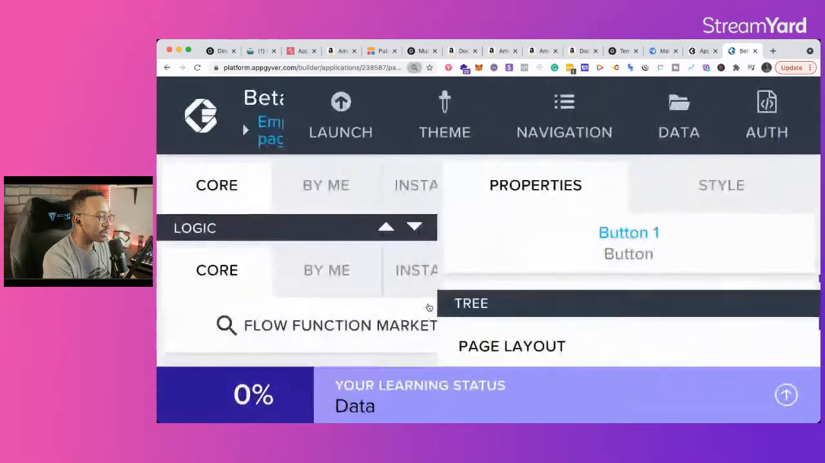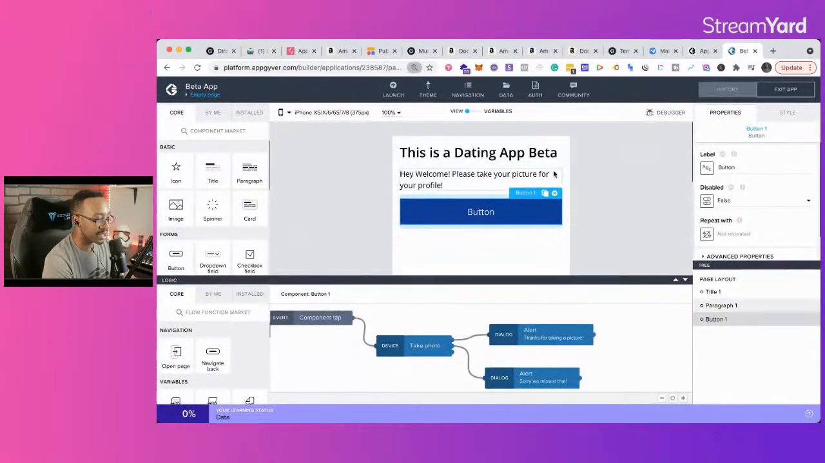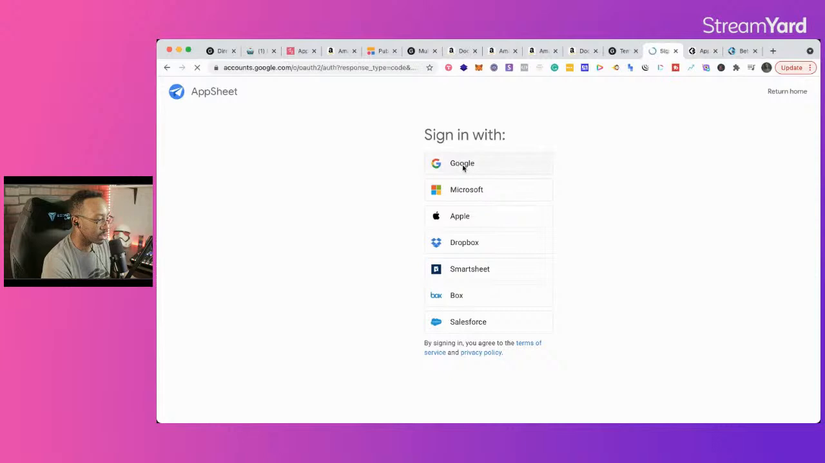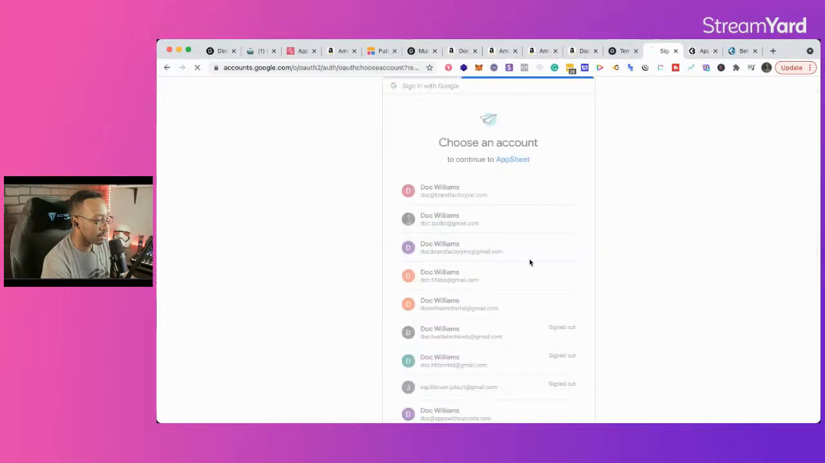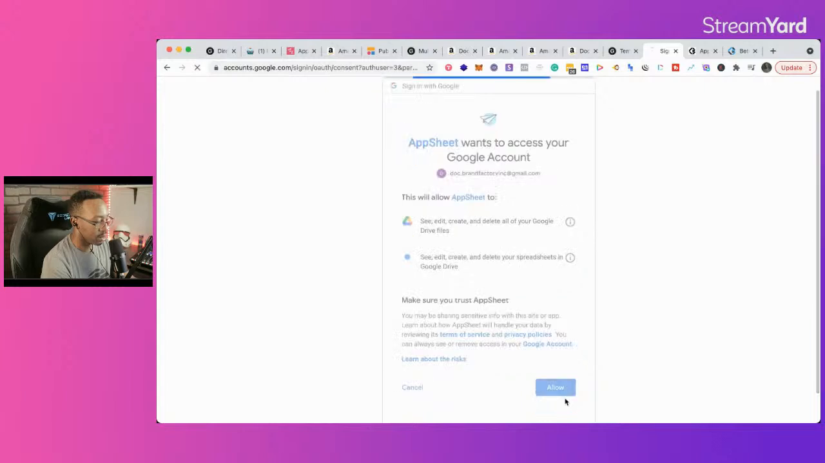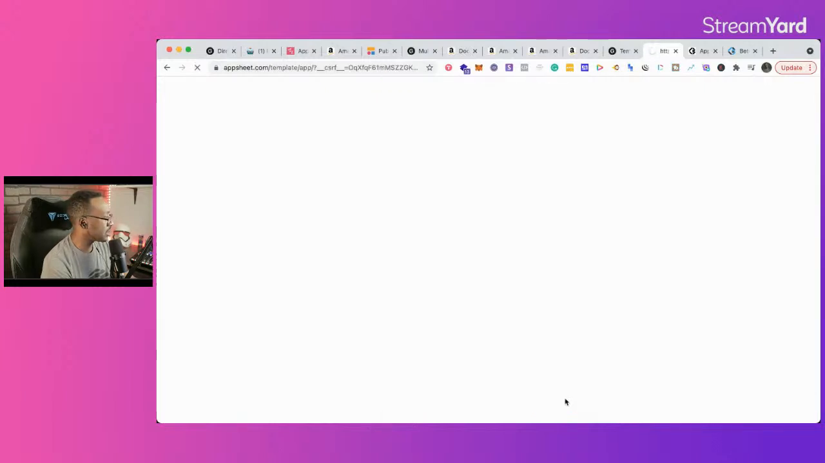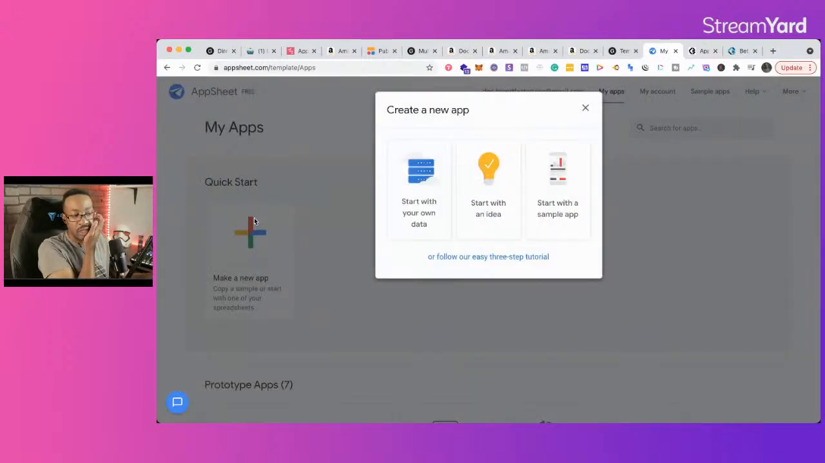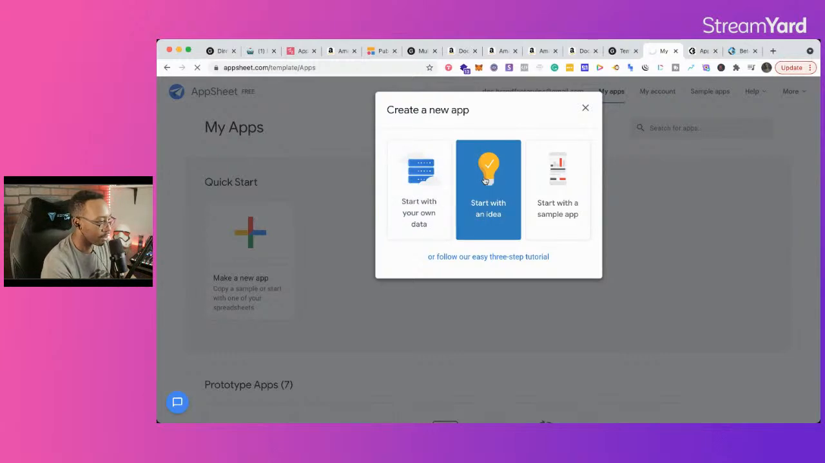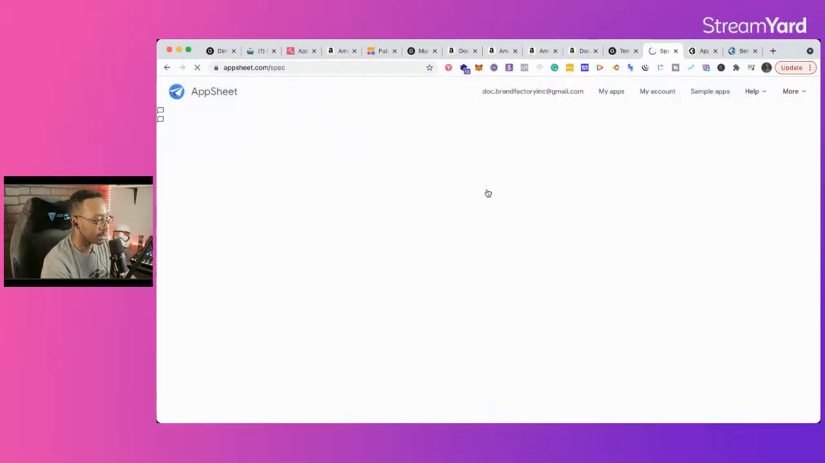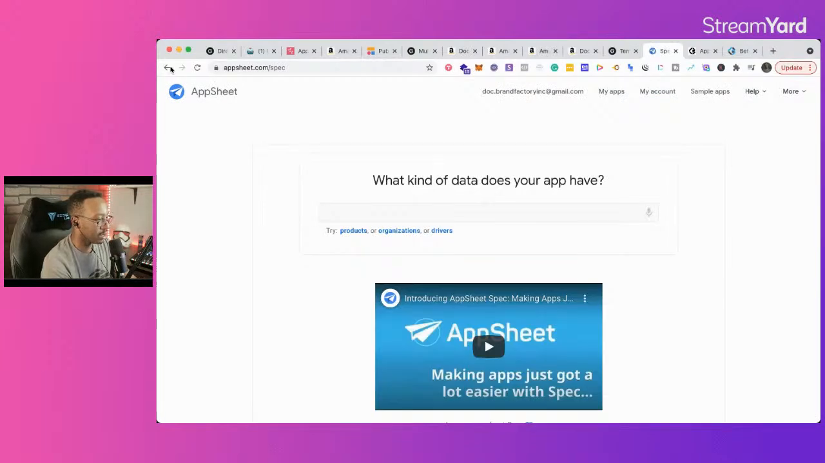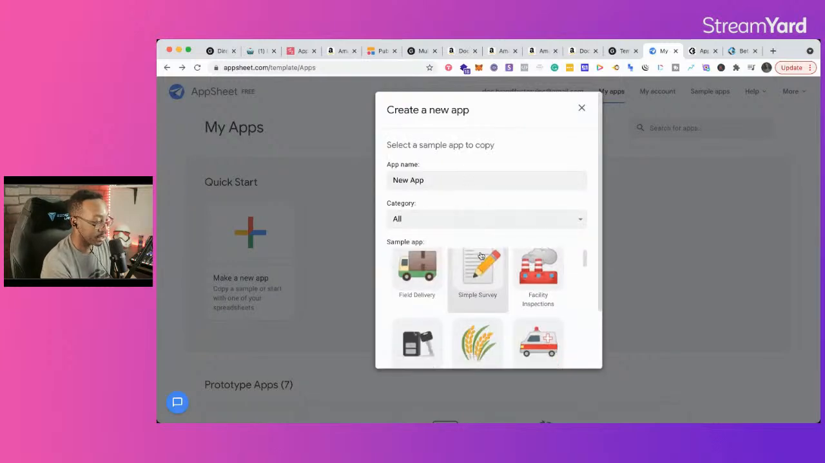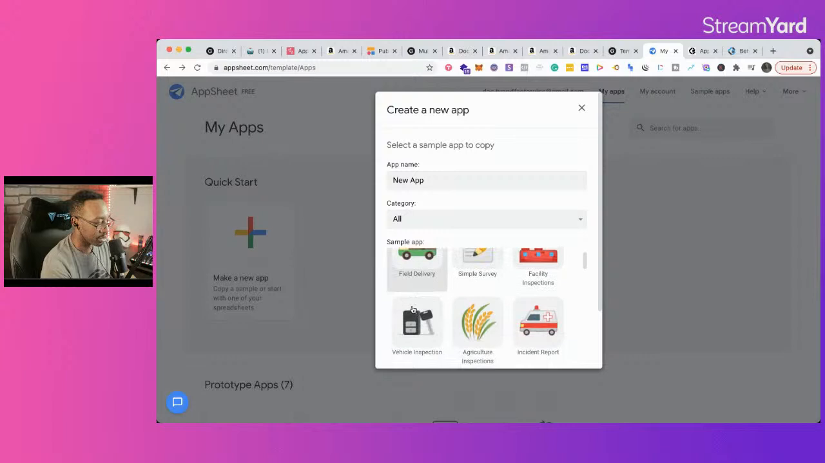If you're trying to do something where people are experiencing their city, I might do something with AppSheet. Let's see about this real quick. Let's sign in, try this out. I would probably do something similar to an inventory where people are actually just taking pictures of certain things and then it updates their app. See, we're going to start with an idea. So this is AppSheet. We're starting with an idea. Let me go back. Start with a sample app. Let's see. Field delivery, simple survey.